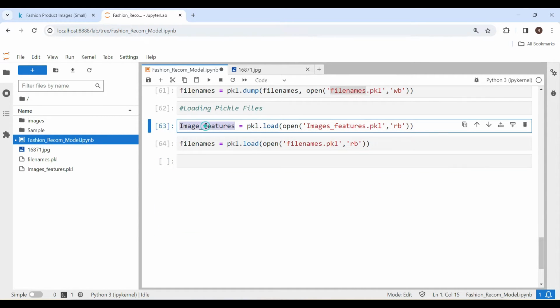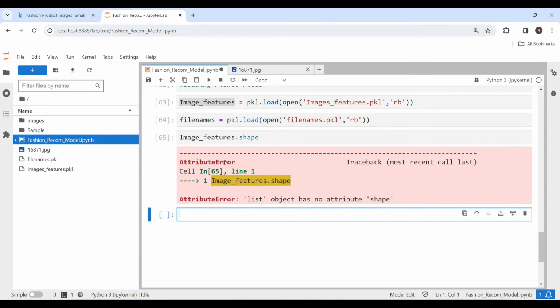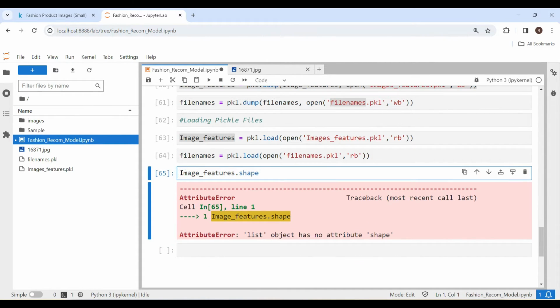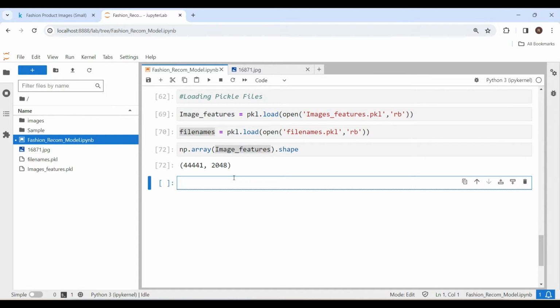Let me print the shape of this image features. Okay, it's not a numpy array. Let me convert it to a numpy array, np.array of features. If you see here, this image features will be containing the 2048 features for each image. We have a total of 44,441 images, right? So for 44,441 images, 2048 features have been stored in this image features dataset. We have extracted the image features for the entire dataset.